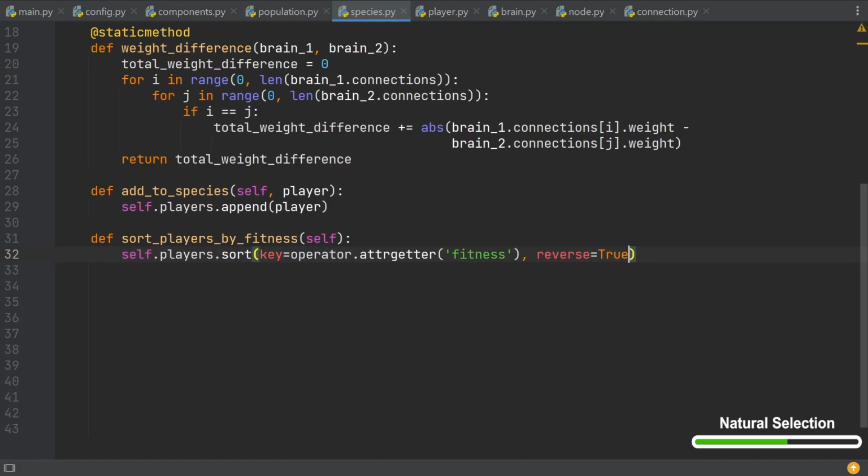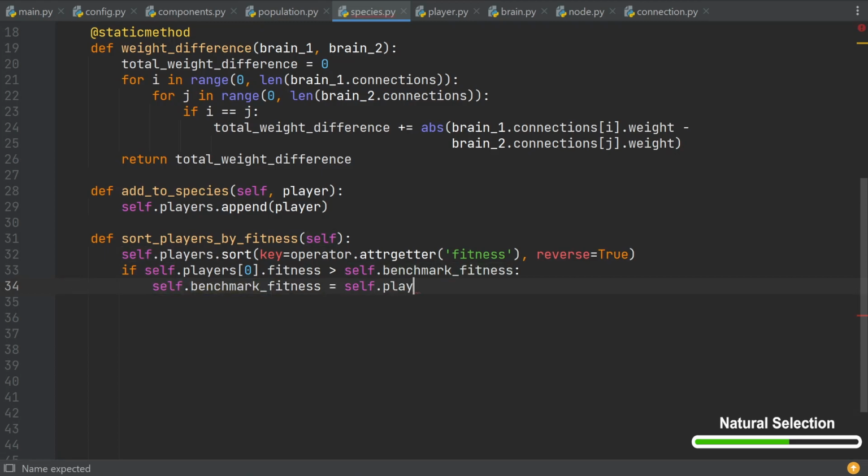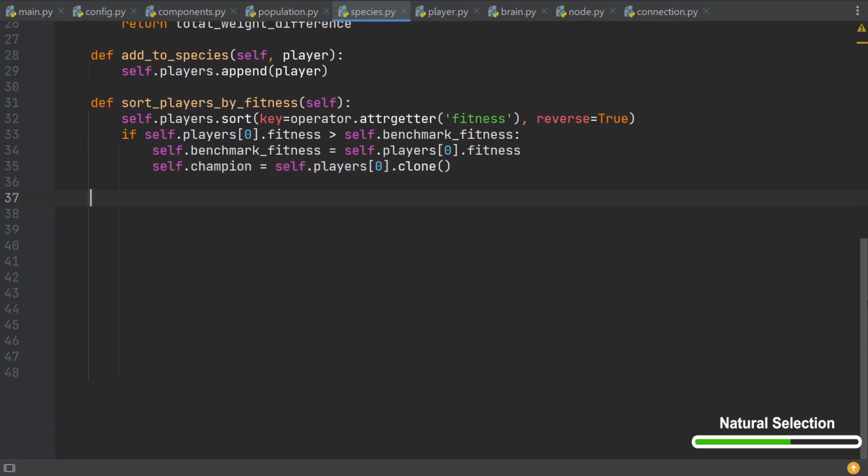And once that's done, we're going to check with an if statement if self.players[0].fitness is greater than the benchmark fitness which we currently have. And if that's true, we want to set self.benchmark_fitness equal to self.players[0].fitness, as well as self.champion equal to self.players[0].clone().